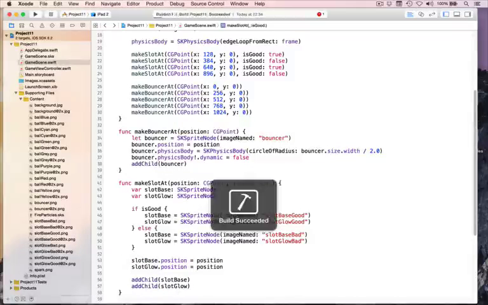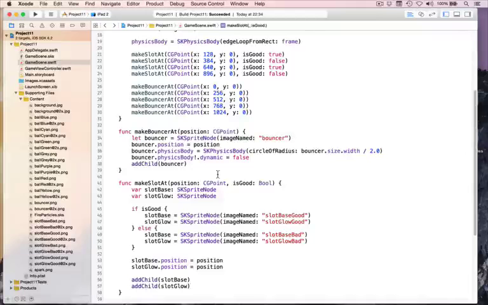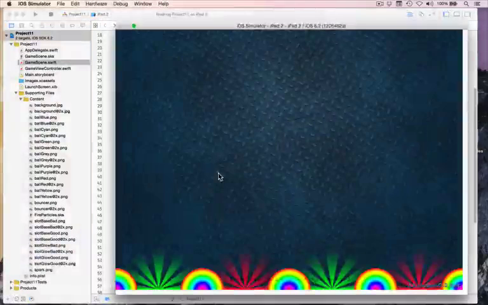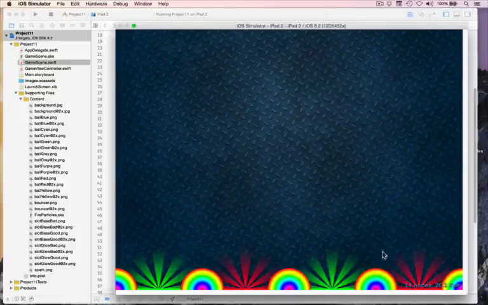Like that. So it basically doubles every line of code, just changing base to glow. But the end results are quite pleasing. It's much clearer now which one's a good and bad slot. You can see it's got this glow effect coming out of it. It's cartoony, but it works.